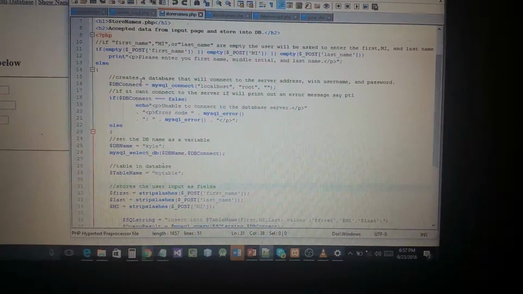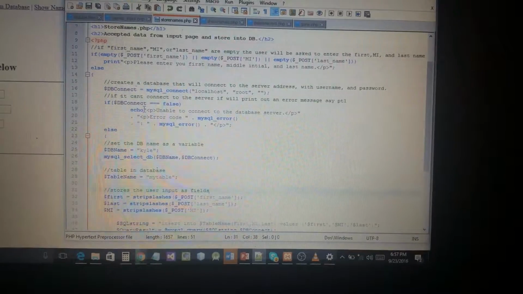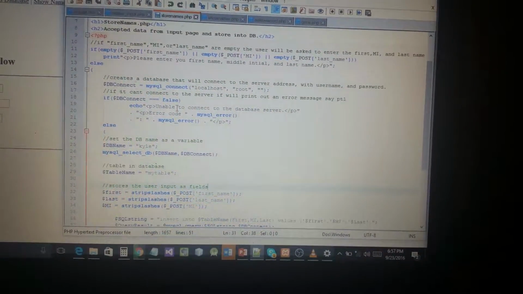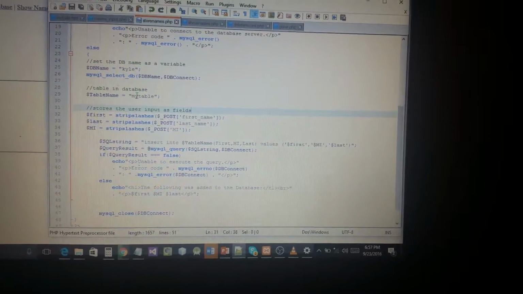Next, it's going to try to connect to my database. My database is located at localhost. The username to access my database is called root, and there is no password by default. If it's unable to connect to that database, an error message will print telling the user that it was unable to connect to that database server. Once successfully connected to the server, it's going to look for my database called Kyle. Next, it's going to look for my table called My Table.